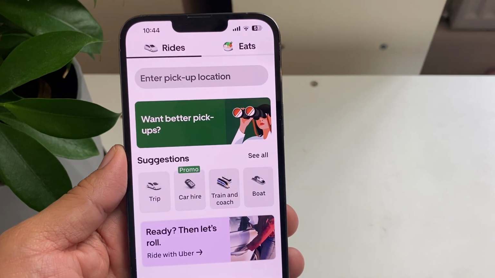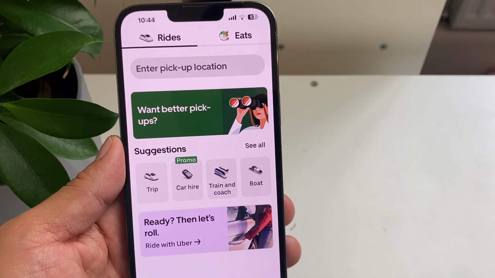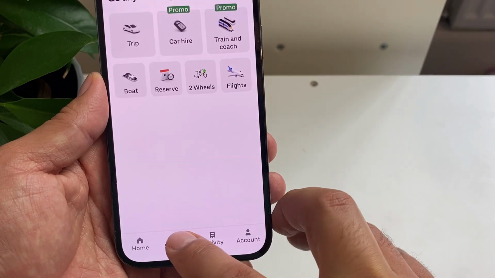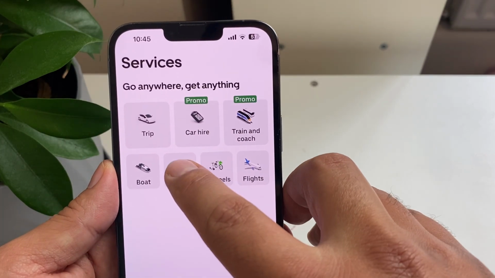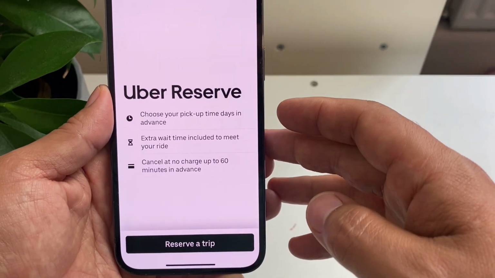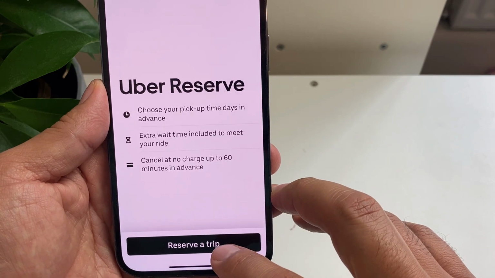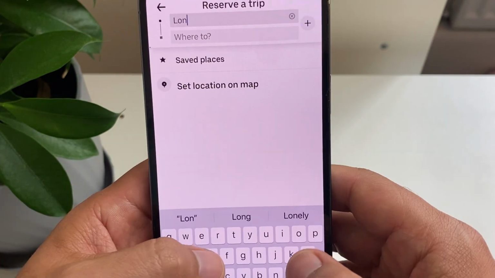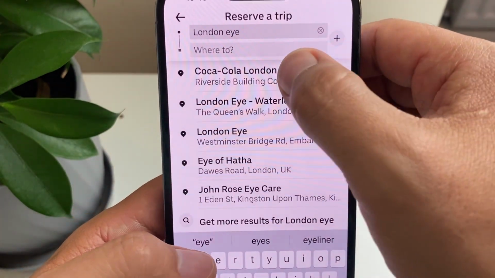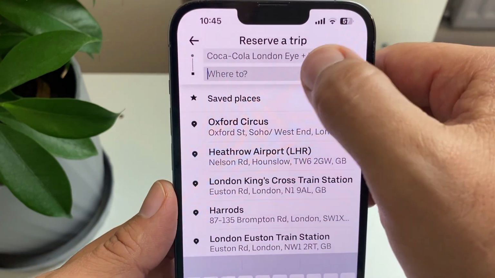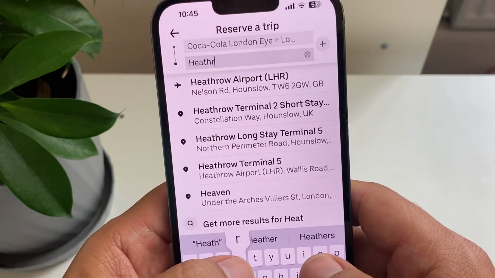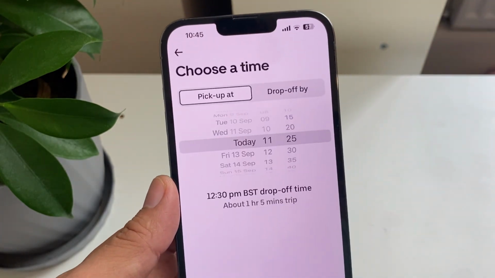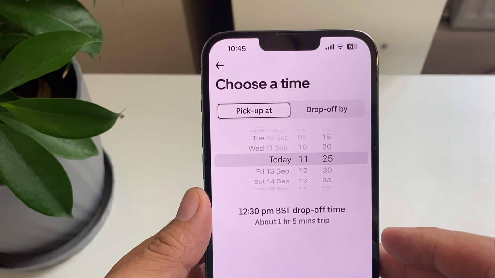Now guys, I'm going to tell you how to reserve a cab, say you want to be picked up tomorrow to go to the airport. Let's go here to services, and then let's go to reserve. And then you're going to go to reserve a trip. Say you're at London Eye, and then you want to go to Heathrow Airport, Terminal 2.